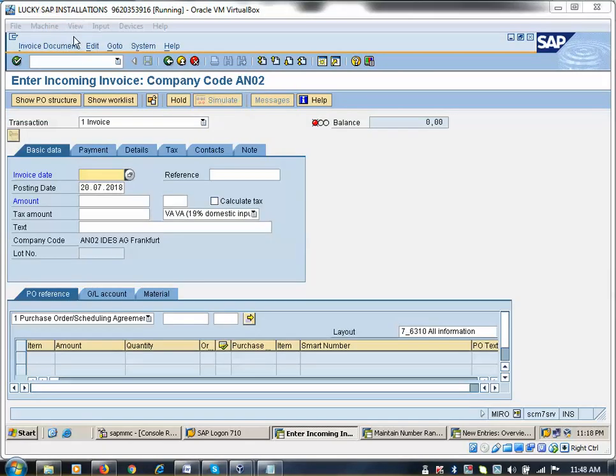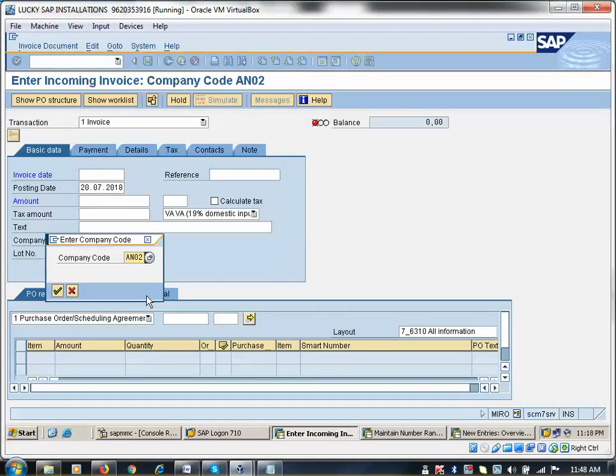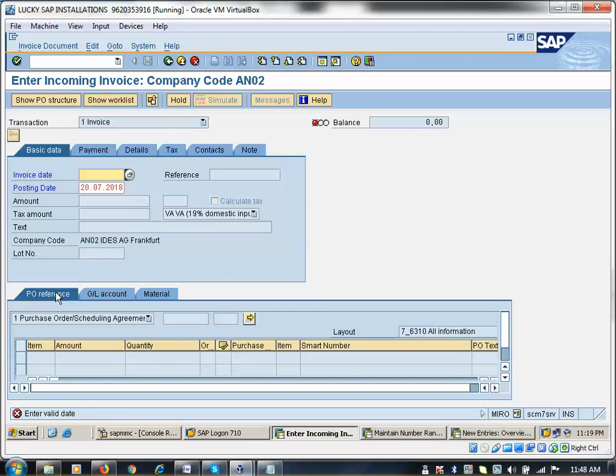So date here, prior to that you need to go and check switch to company code. Recently I did goods receipt for AN02 company code. That's why the system assumes you are going to do the invoice for this company code. But in real time it may differ. Company code you have to enter manually. Okay. So now I am coming back. Whatever company code was used in the last transaction will be copied here.